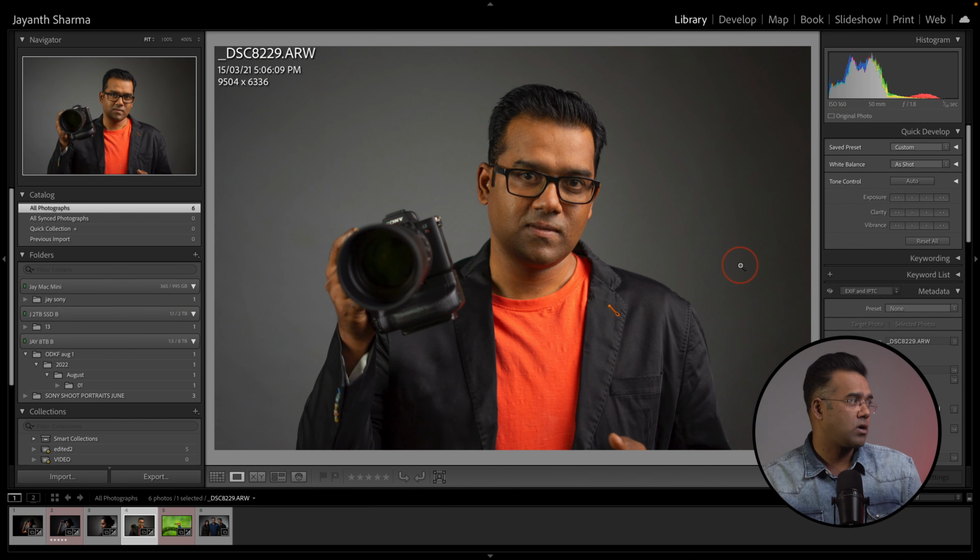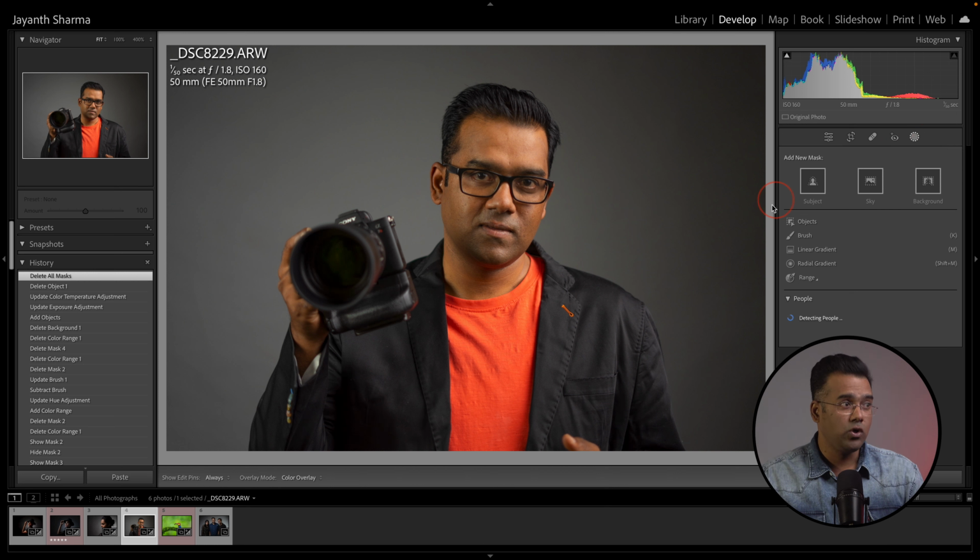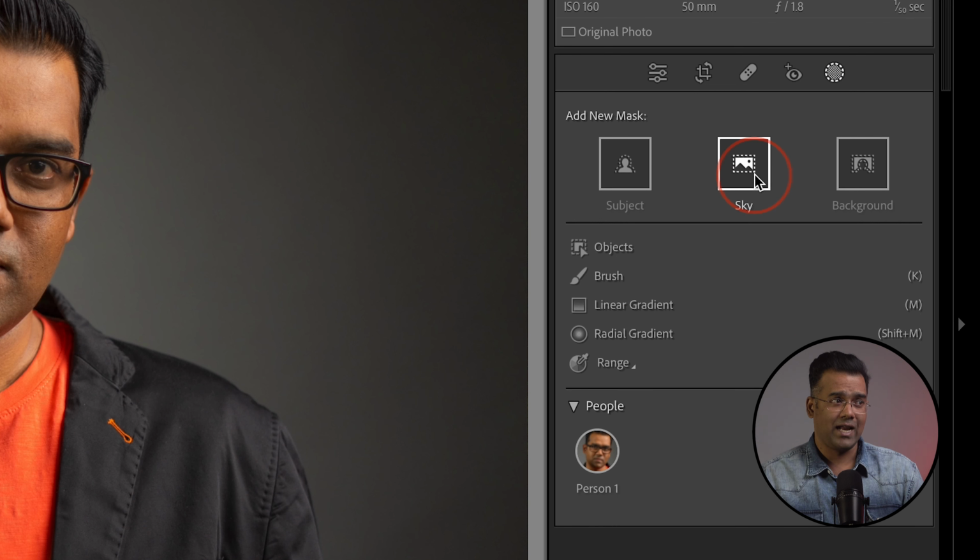It's a picture I shot, I think, in 2021 using A7R4. I'm actually holding a camera myself. Now let's look at what are the new features here. I'm going to develop module as usual, letter D, or select the develop from here. Now guys, in this picture, I am going to select the masking tool here. As soon as I select the masking tool, you'll notice a very interesting new interface here. It's asking me whether it wants to select the subject, it wants to select the sky, or it wants to select the background. Unfortunately, there's no sky here. If you select sky, it'll say I cannot find sky.